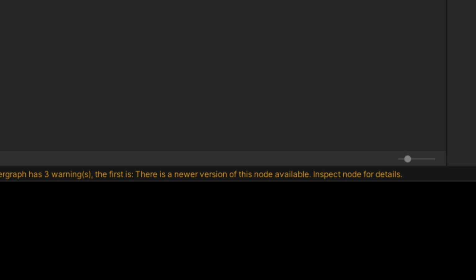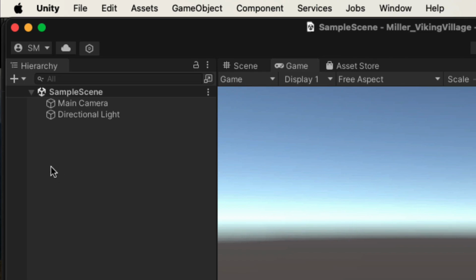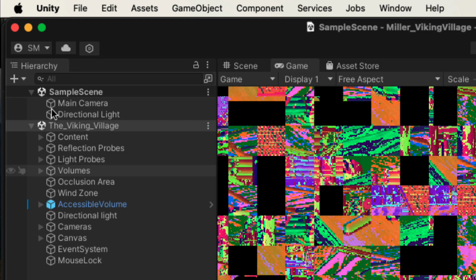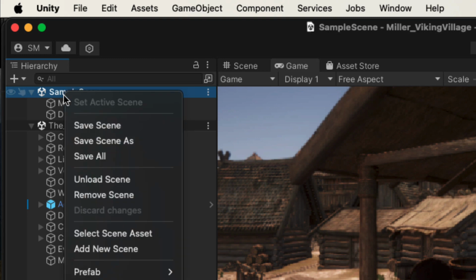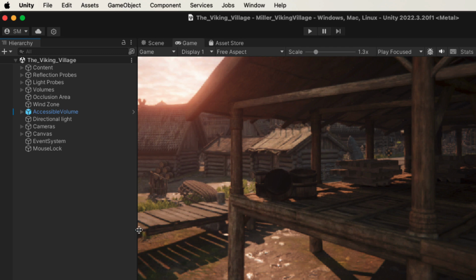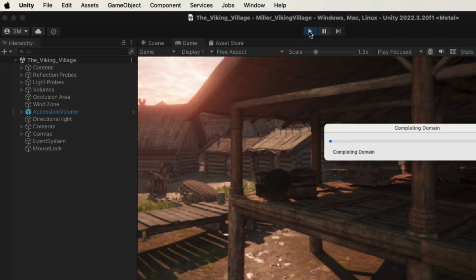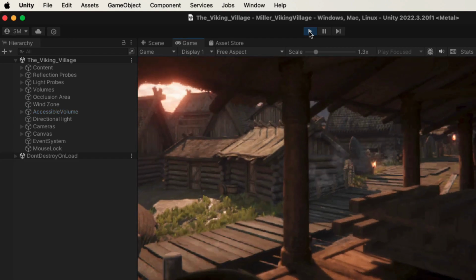Right now this is too small to read, so I'm going to go over to the right side and make the icons bigger with the little slider here. And I'm going to put it up here in my hierarchy. And then I'm going to get rid of this other scene. Remove scene. Okay, cool. So right now this is like a cinematic. So it's just going to float you around this village.